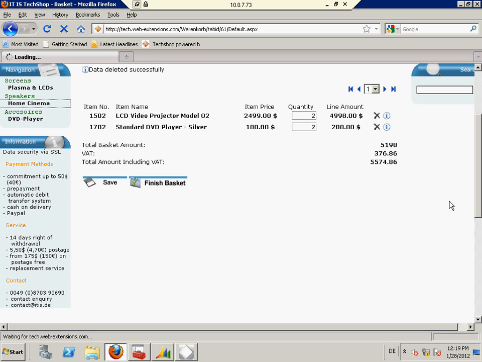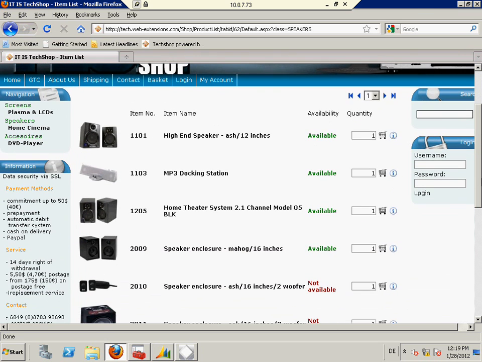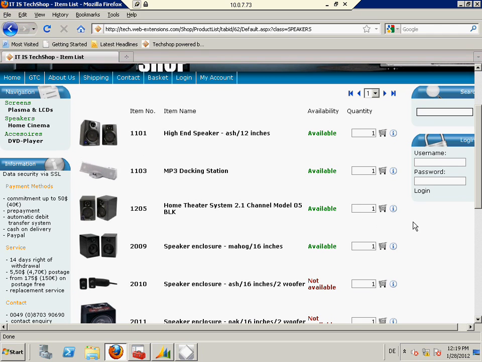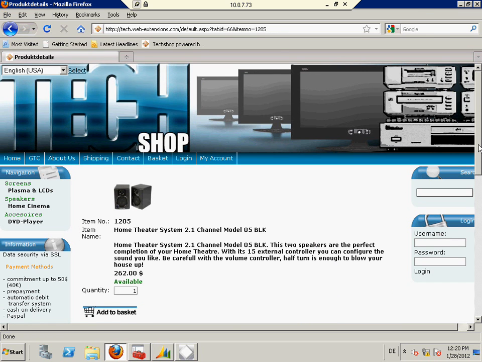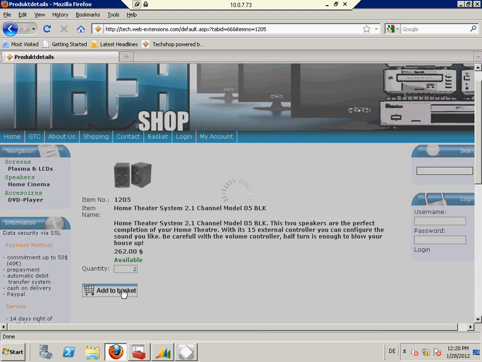Still, I'm anonymous. That means I'm not logged in yet. Okay, here we are. To make sure that I'm not selecting the wrong item again, I just go to the item detail page here. Home theater system 2.1, that sounds good. Okay, I think that's about the thing I want to purchase here. And I also get 2 sets of them. Add that to the basket.